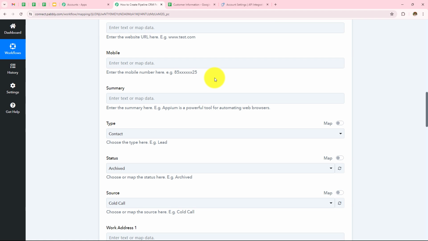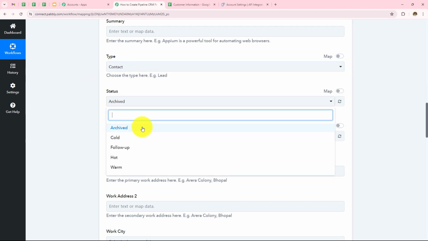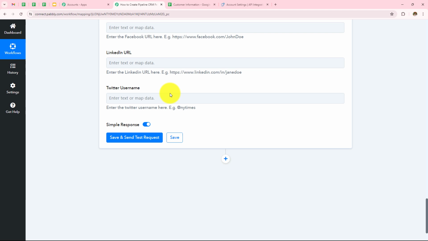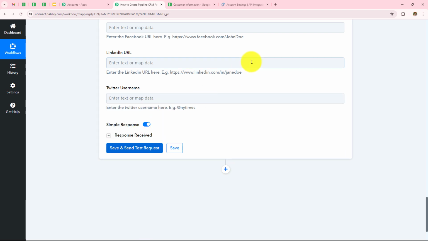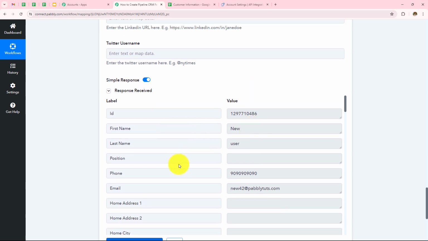the same process. Next over here, I need to select the type as contact and the status as archived and the source as cold call. I'm leaving all these fields blank and simply click on save and send test request. So over here we have received the response. The first name was new, the last name was user, phone number was this, and the email address was new42@pabblytudes.com. Now let's go back to our Pipeline CRM and check whether we have received this response or not.